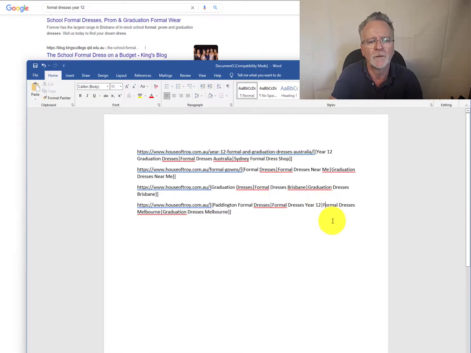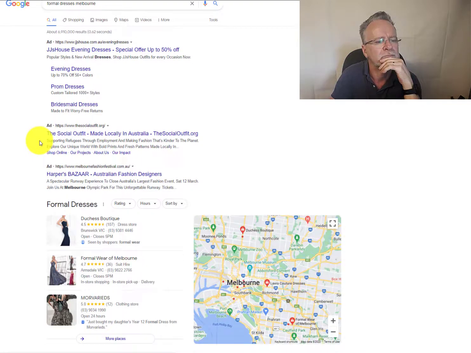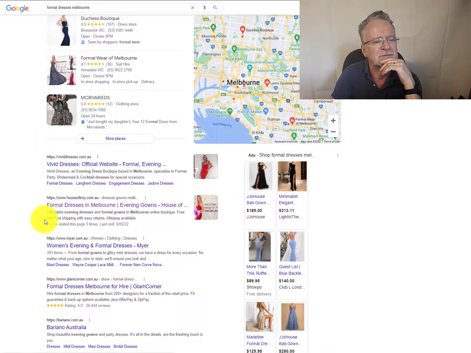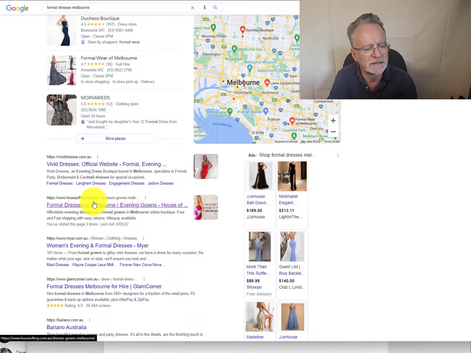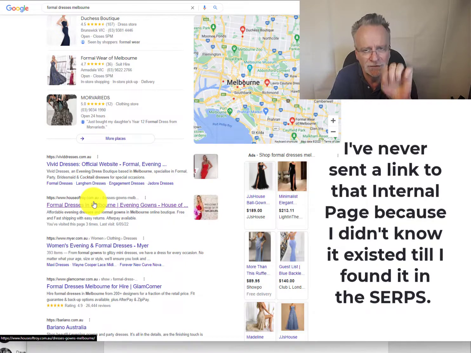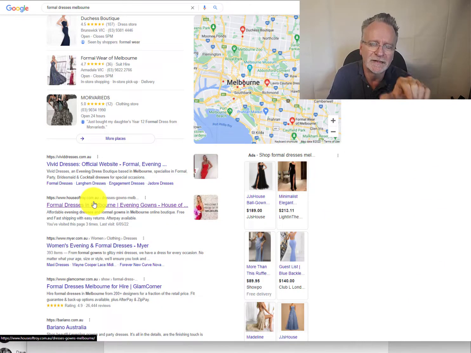So what's the other one? Formal dresses, Melbourne. Rank number 2, and I'll bring up the internal link so you can see it. The internal link is Dresses, Gowns, Melbourne. I've never sent a link to that internal page on that website. So that is ranking purely through the anchor text that I'm sending to the root of the site. It's really incredible. What's the last term we'll check?